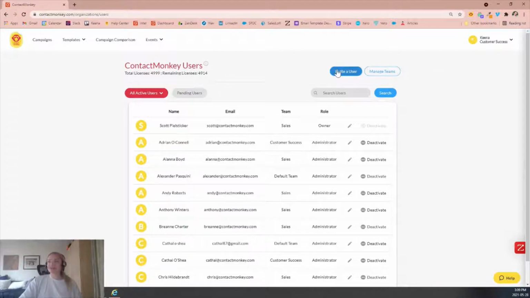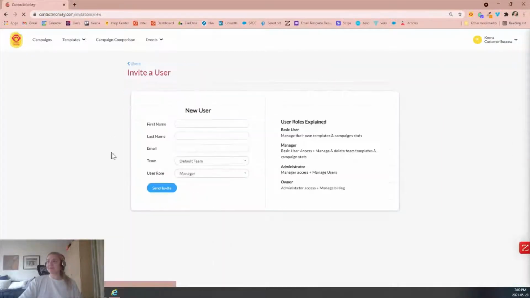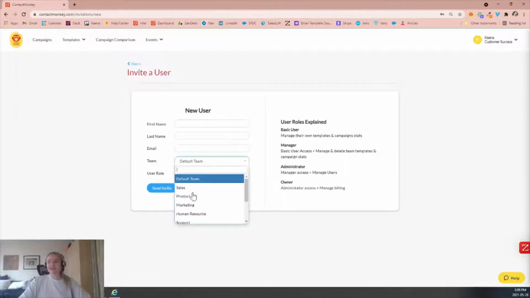You'll want to start by clicking invite a user and then putting in all the details for that user, starting with their name, last name, email, and then which team you would like them to be on and their user role. As you can see, we do have our user roles explained here so that you can see what type of access they will be getting.